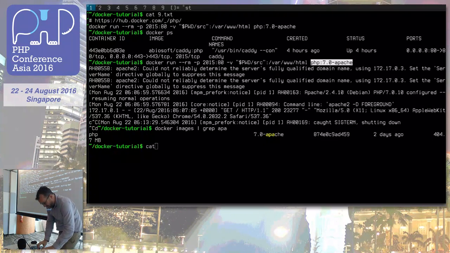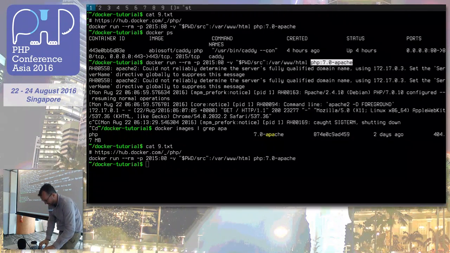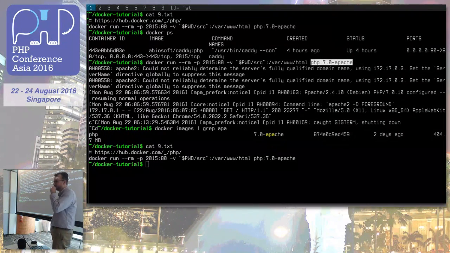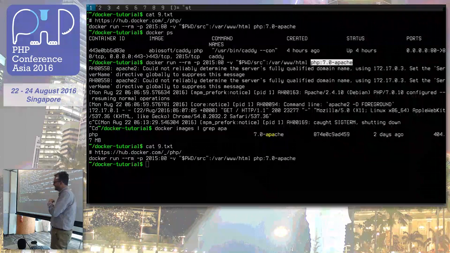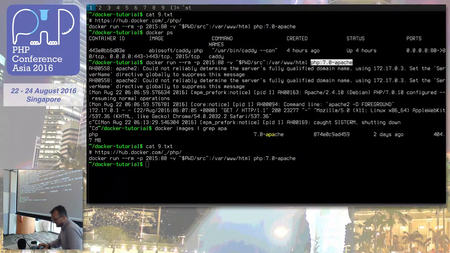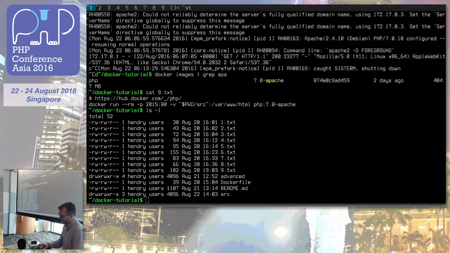Okay, I think that's pretty much the basics done. Did everyone kind of get that? Did you manage to install the real Docker? Did you run some of these commands? Do you have a virus now? No, you don't. Safe. So yeah, that's basically what I wanted to show you guys.